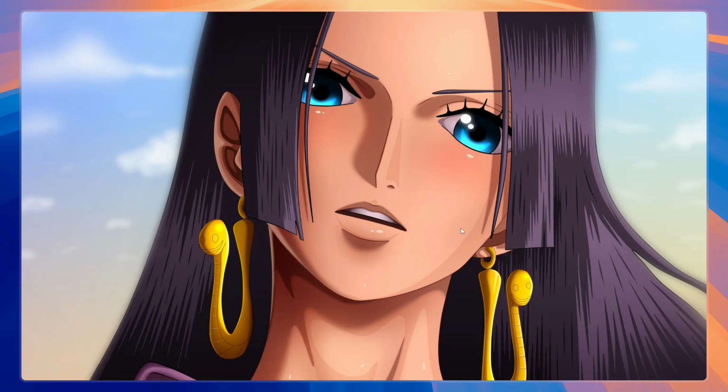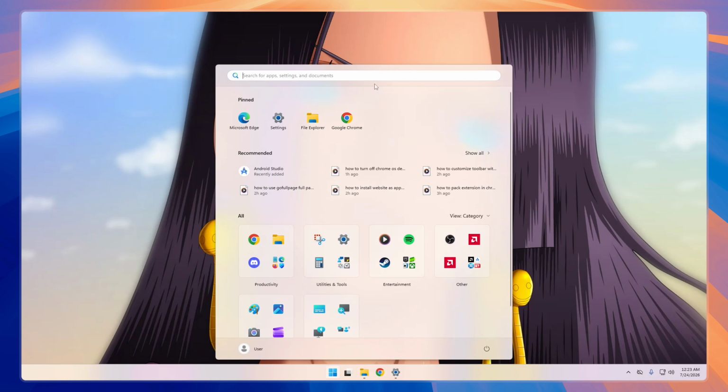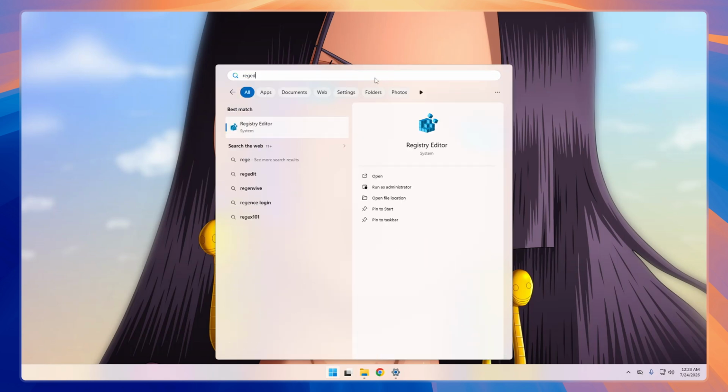First, press the Windows key on your keyboard to bring up the search menu. Once the search bar appears, type in regedit. This will allow you to access the Windows Registry Editor, which is where you can modify system and application settings at a deeper level. From the search results, click on Registry Editor to launch the application.